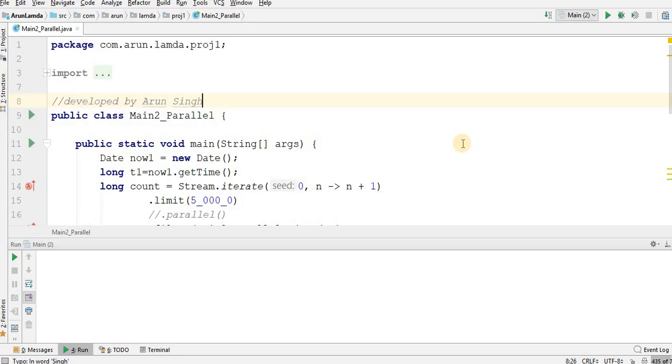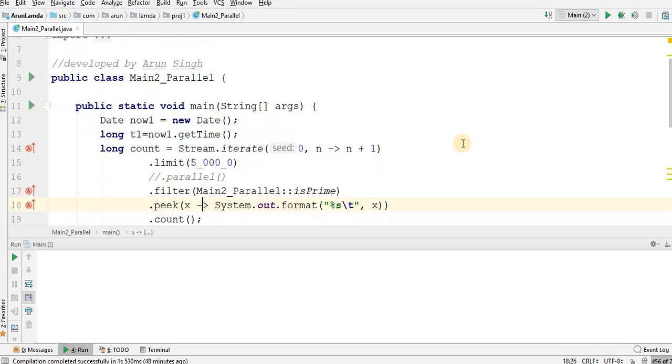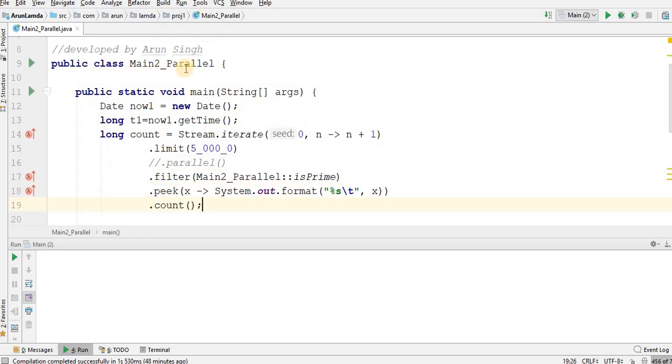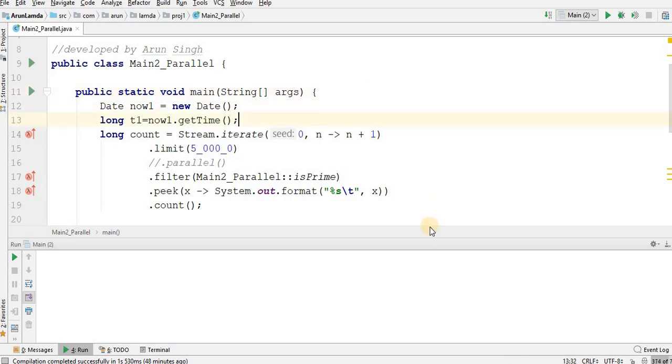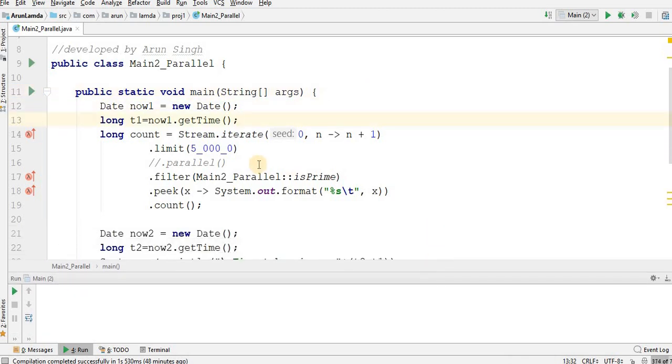Now let me talk about parallel execution. Here I have a public static void main method in our class MainParallel. I have a date now1. I have just now1 dot getTime, long t1. I'm basically calculating the time here, nothing from Java 8. I have Stream.iterate, where I have seed from 0 to n plus 1, where limit is 50,000. Now filter main2 dot parallel, this class isPrime.